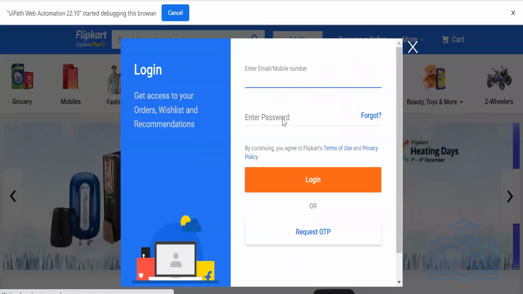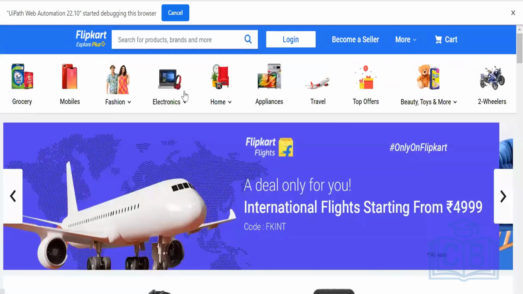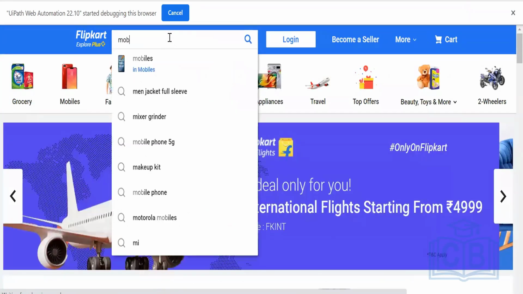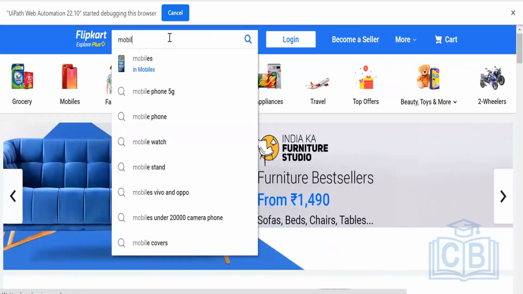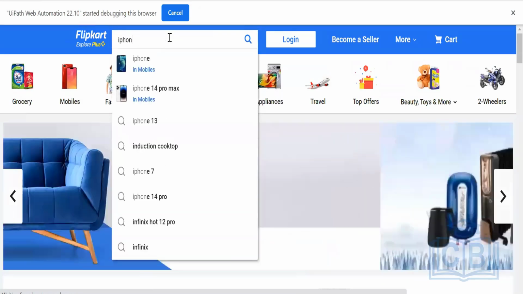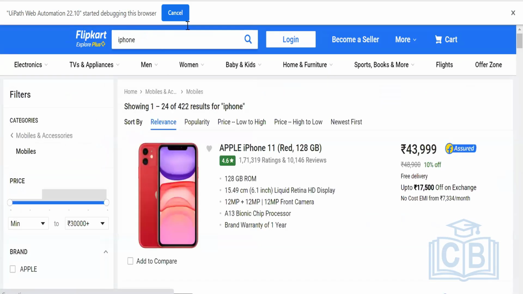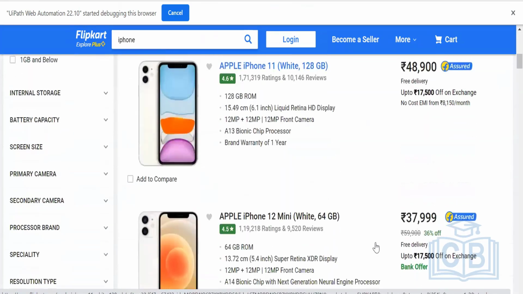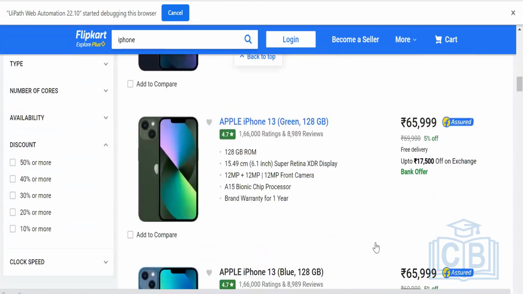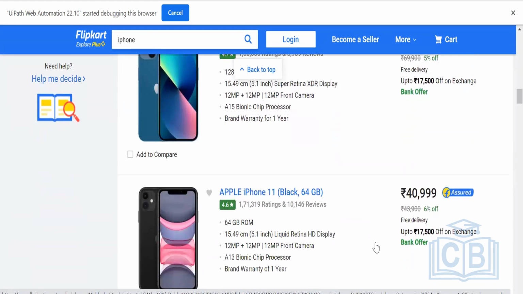I think Amazon or Flipkart. You need to keep it logged in. Let me take mobile details. I want iPhone details. So I want to know what iPhone mobiles are available. What are the details I wanted?